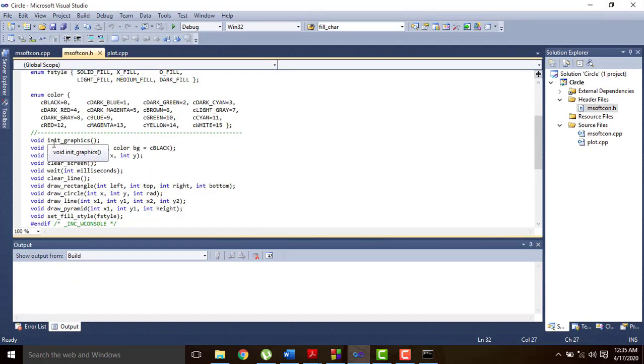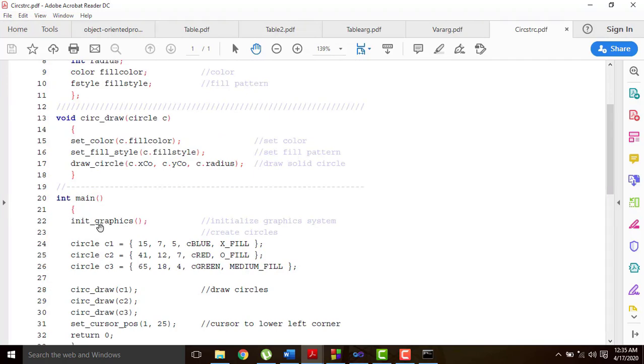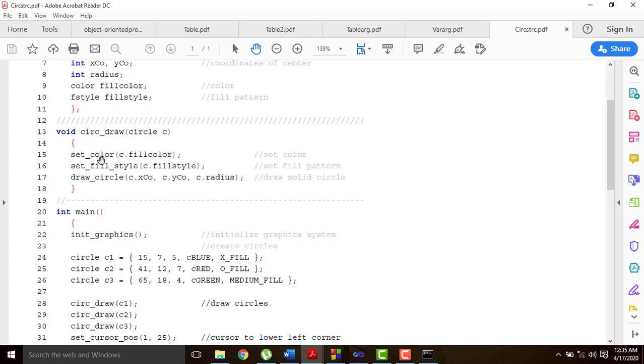So if you see closely here, it contains initialize graphics. Initialize graphics we have used in our program here. Right? This function belongs to this library, and so we have used this function. And then we have used set_color, set_fill, and draw_circle.